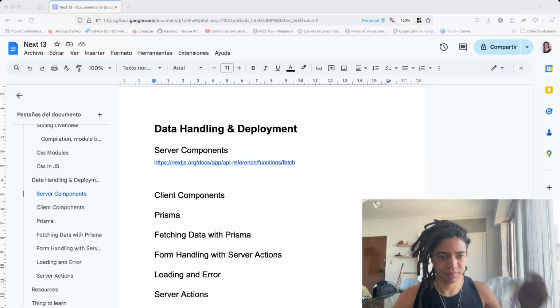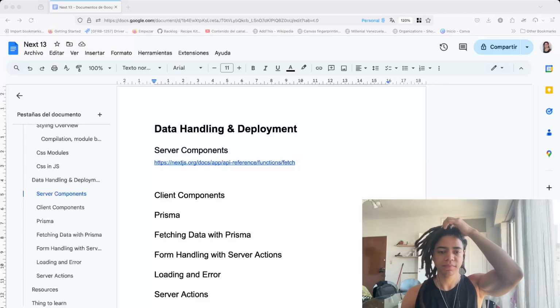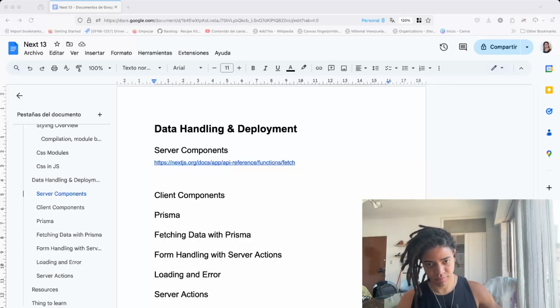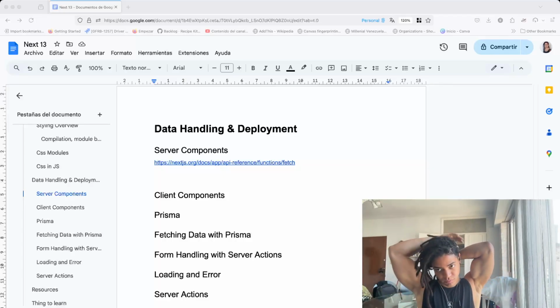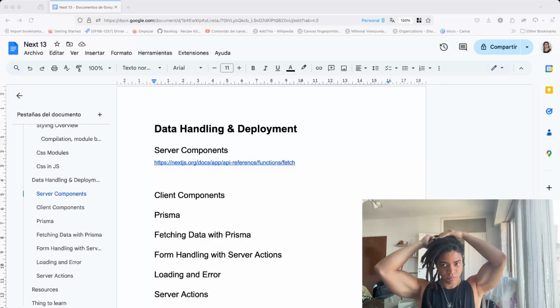All right, now we get to talk about fetching data and server components and client components. All right, let's get to it. So we talked about server components. As a refresher, server components are components that run on the server. They literally execute in the Node environment, which means you can do Node things.